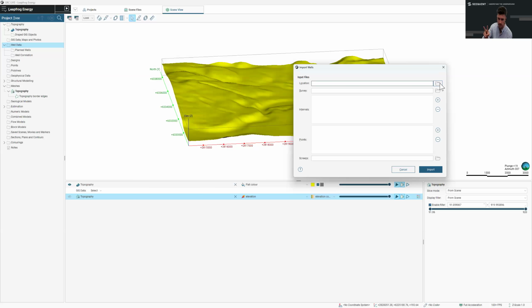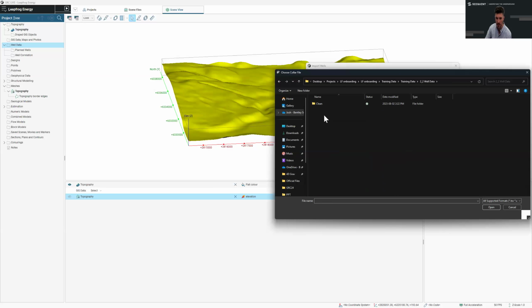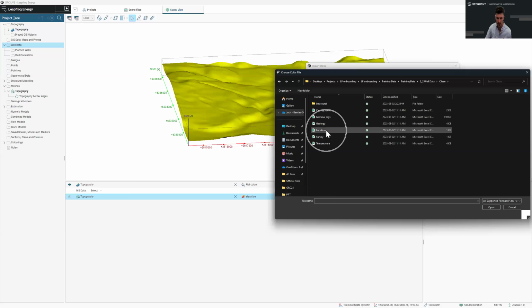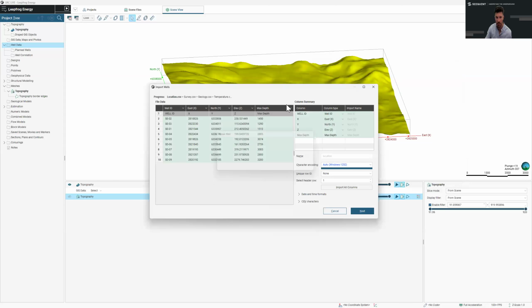You choose your location, you choose your survey, and then you need some sort of interval or point data along with the 3D well trajectory. So we'll choose location, jump up a folder, go to our well data folder, and we have a location file. This reads the naming conventions that I have in this folder and automatically assigns the survey and the geology as survey and intervals, but will also import temperature as points. And pressing import will just give a quick review of the types of columns and the associated data types with these drill hole objects.